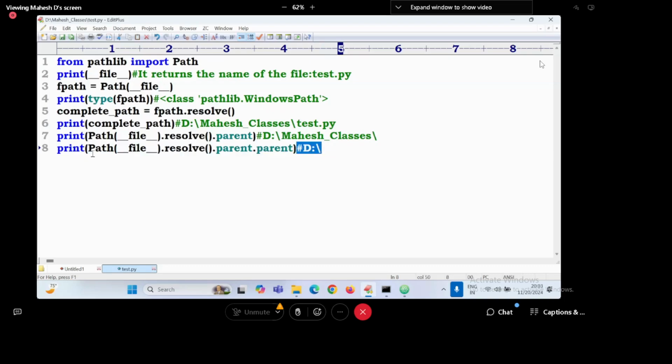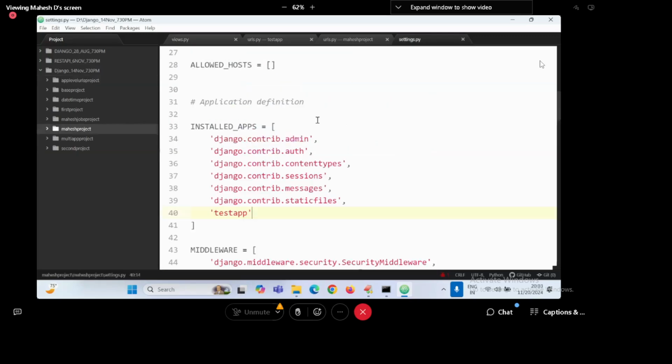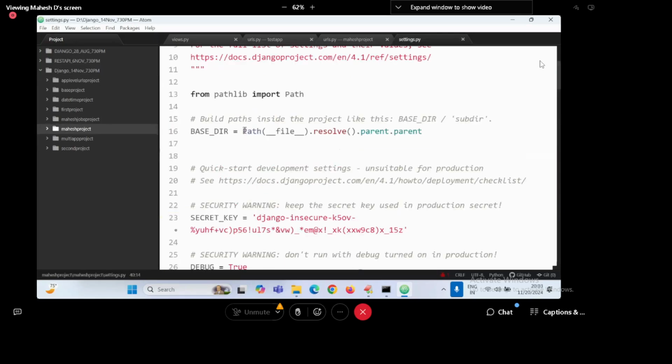Why am I telling all this story? In Python Django, within your settings one line will be there. See this line. What is the meaning of this line? Path, file, dot resolve, dot parent, dot parent. Many people who have completed Django, whenever asked about this line, say simply, sir, this total line of path will be stored into BASE_DIR.